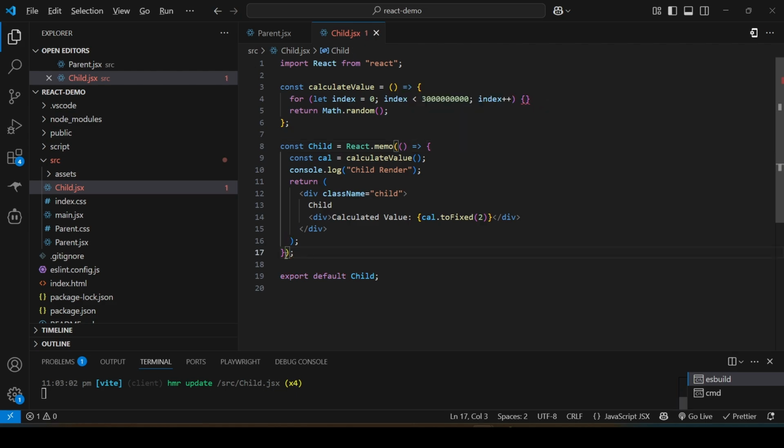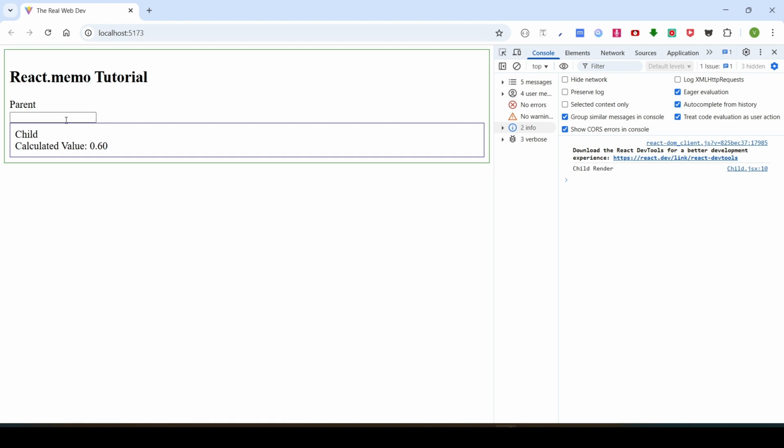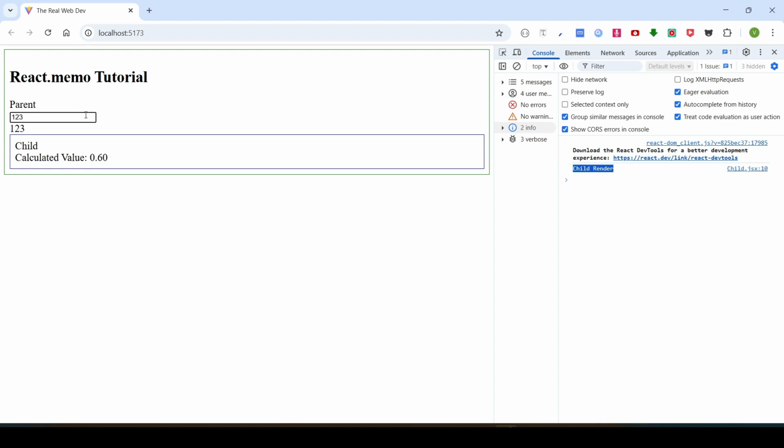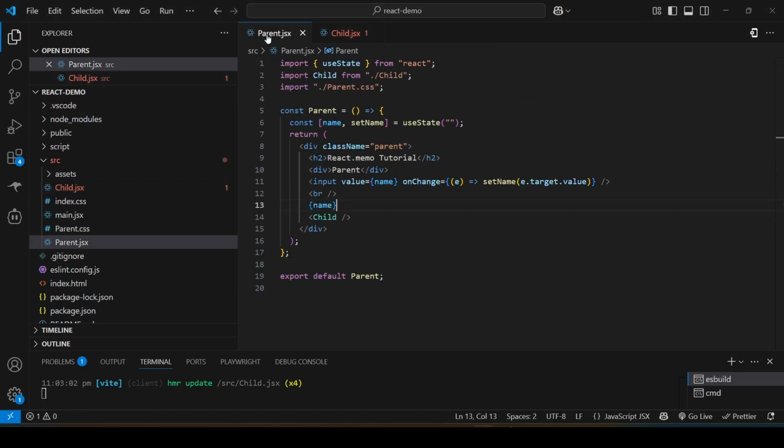Let's wrap it. Now refresh the application. First time it will take time because it renders first, okay, and then when we start writing something, let's say I'm writing 1 2 3 4 5 6 7 8, it is writing pretty quickly, okay. The reason is, again, there is no change in the properties of the child component.